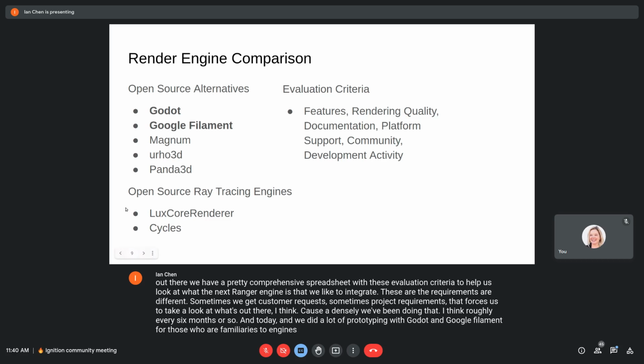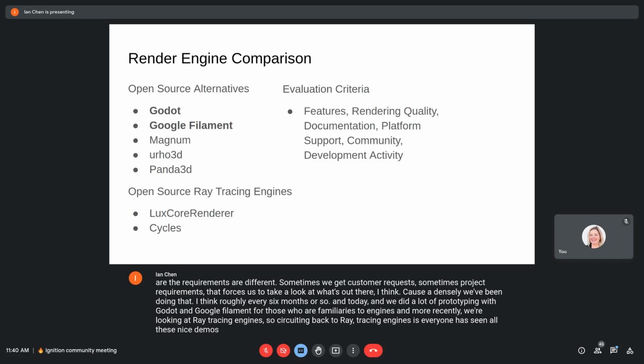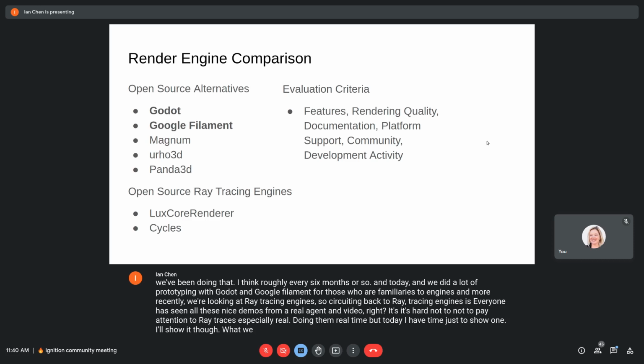And more recently, we're looking at ray tracing engines. So circling back to ray tracing engines, because everyone has seen all these nice demos from Unreal Engine and NVIDIA. Right? It's hard not to pay attention to ray tracers, especially doing them in real time. But today I have time just to show one. I'll show Godot, what we did with Godot.